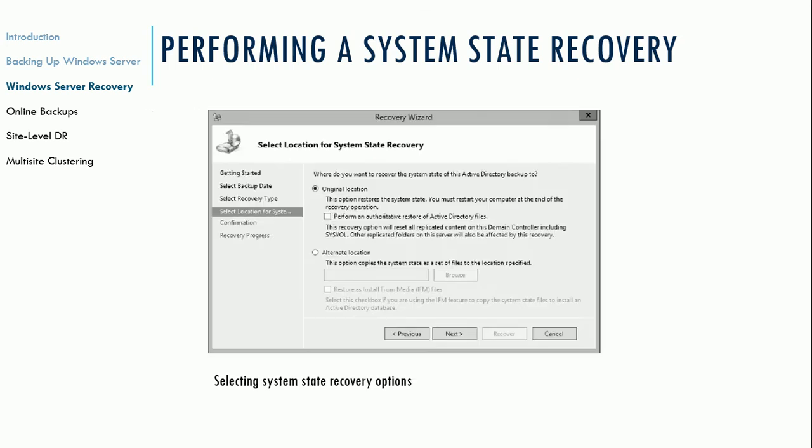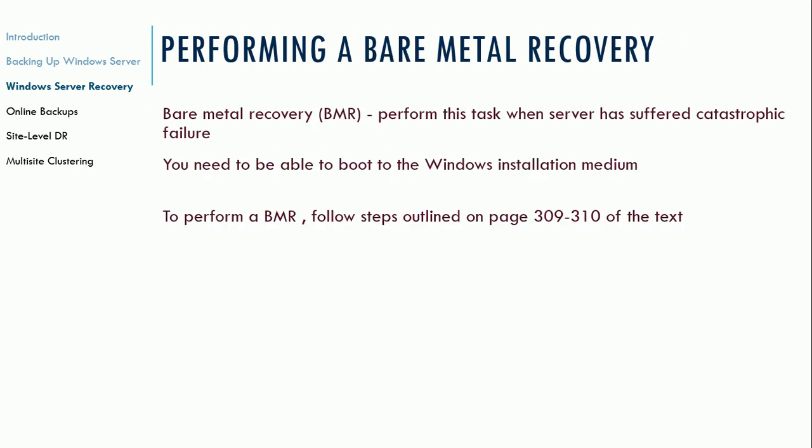So some other types of recoveries, if you recall, we also talked about a bare metal recovery or a bare metal backup. So you could do a bare metal recovery if you have a bare metal backup. You would do this if you've had some catastrophic failure and you have to restore the entire server back to the way it was, not just a particular role or some particular files. So this is the entire server. In order to do this, you have to be able to boot to the Windows installation. And if you're running on a VM, you're going to have to use the ISO file for the install. So you do have to have an install disk available for this.